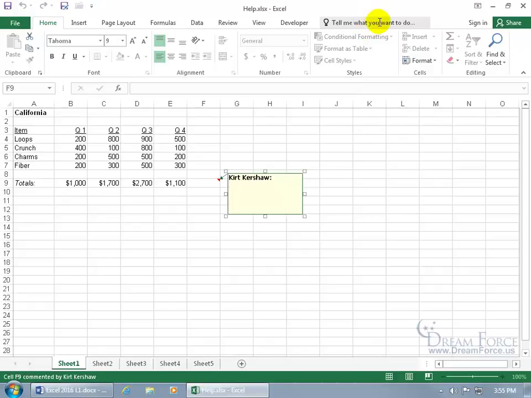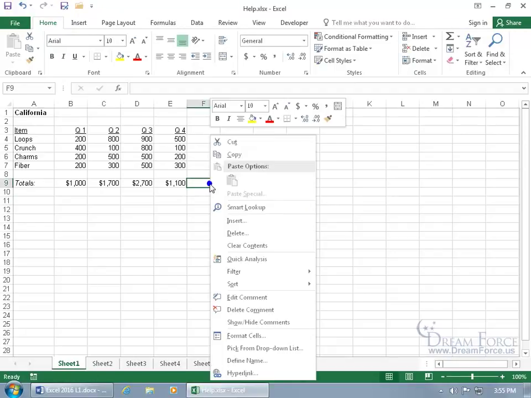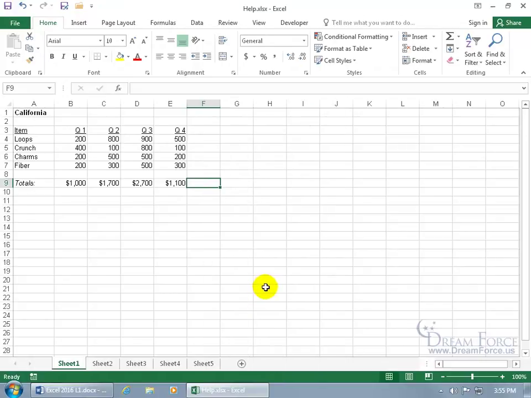Oh, and there's one other place that you can go besides Tell Me What You Want To Do when you want to do a smart lookup to get the definition, well, the Insights task pane. Let me go ahead and hit escape a couple of times. So, well, let me click off. The comment's still there, so I can right click on the cell, and in the shortcut, delete the comment. Don't worry, we'll cover this later.